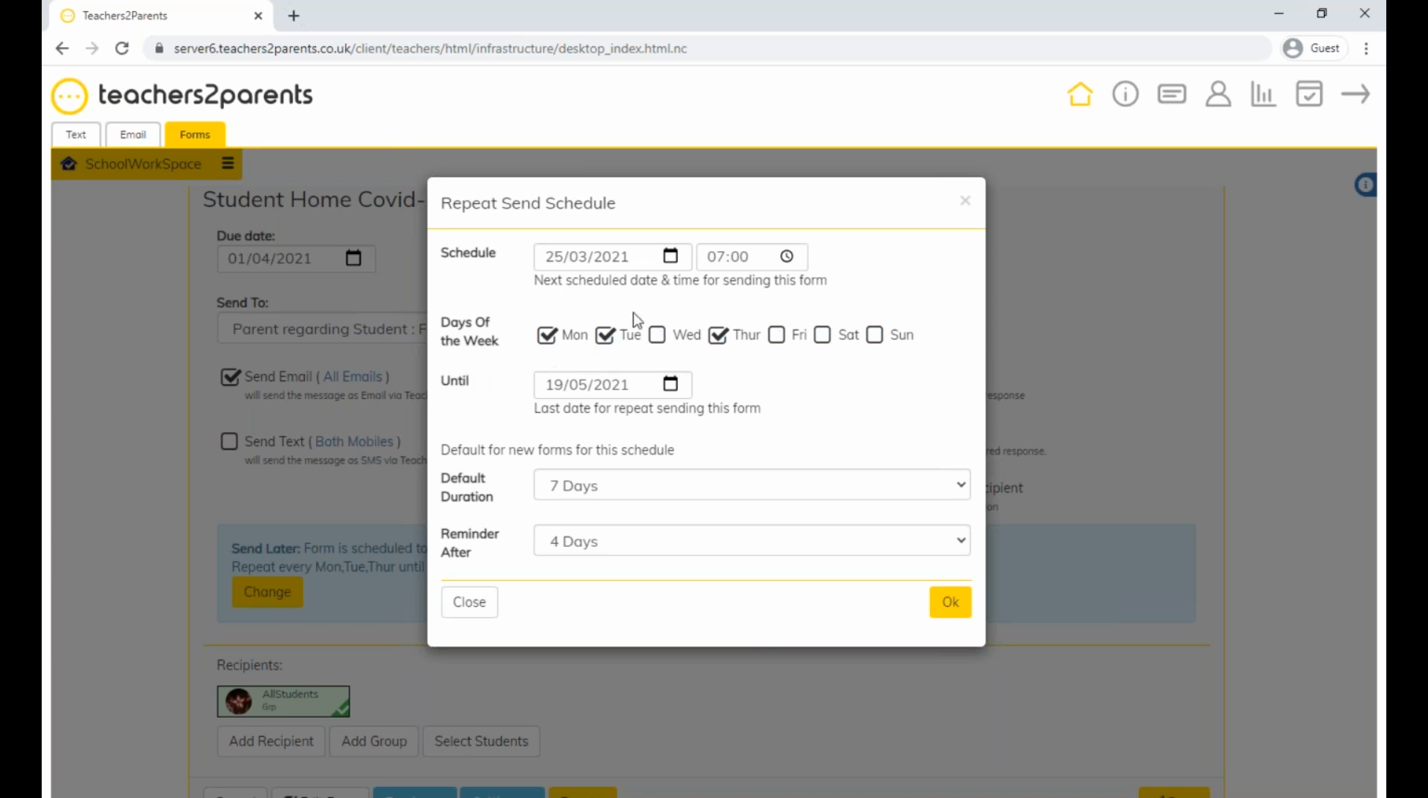So as you can see with this one, it's going out at 7 in the morning on Mondays, Tuesdays and Thursdays every week until this date just here, so until the 19th of May this year.